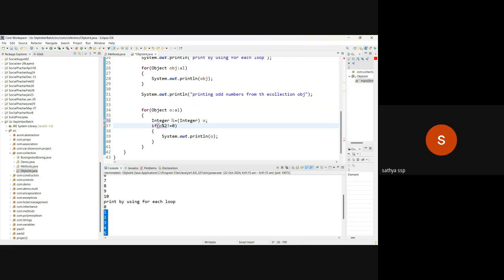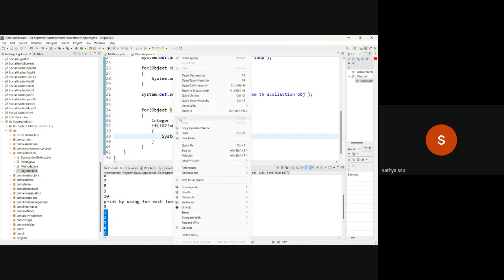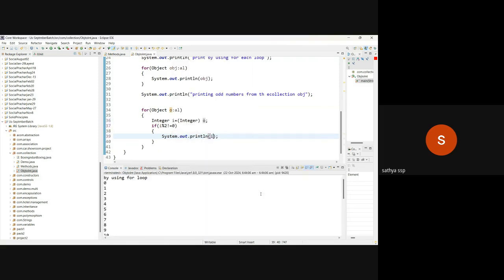Now in the I we got integer values. Simply if I do percentile by 2, we can print that I. We got output. Control shift I, simply right click, run as Java application. Now here we got 1, 3, 5, 7, 9 as numbers, not objects. Okay, these are the numbers, not objects. Clear?